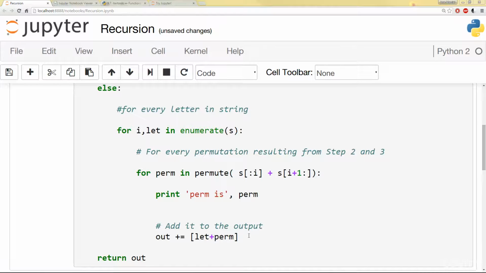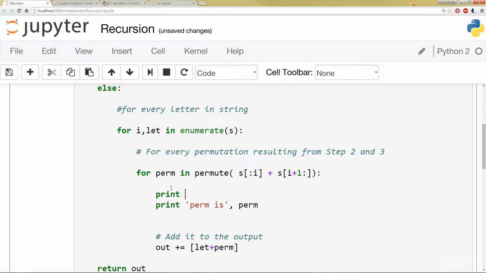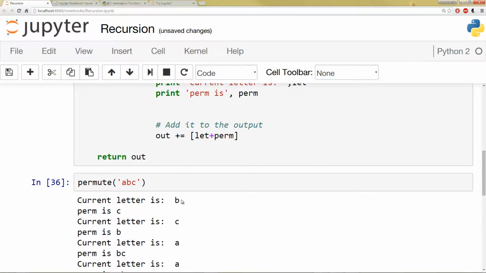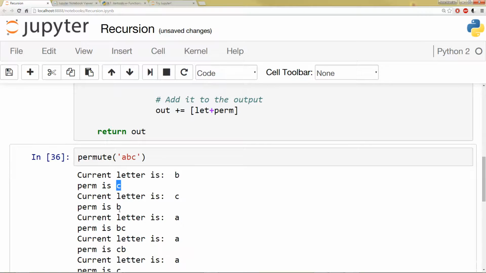So we can go ahead and then put in, for instance, print current letter is LAT. And if we run that, we can say current letter. I should say element since I'm actually running numbers here, but I'll say ABC. So current letter is B, the perm is C, current letter is C, perm is B, current letter is A.